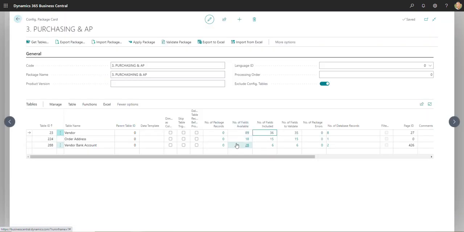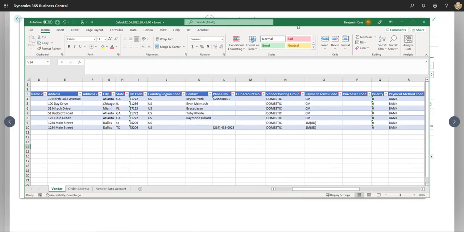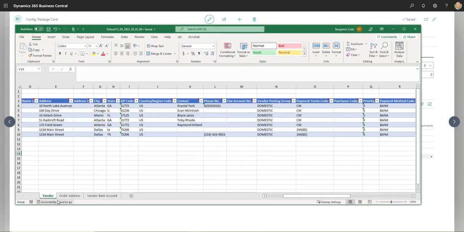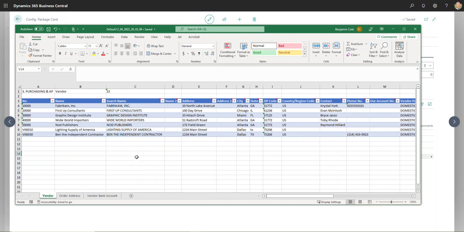Once you have this package created, you can go ahead and click Export to Excel, and you should get an Excel file that looks like this with three tabs: vendor, order address, and vendor bank account. So as we get started, we'll review this field by field. Again, building off of our second session, it should look very similar to what we did for the customer setup.